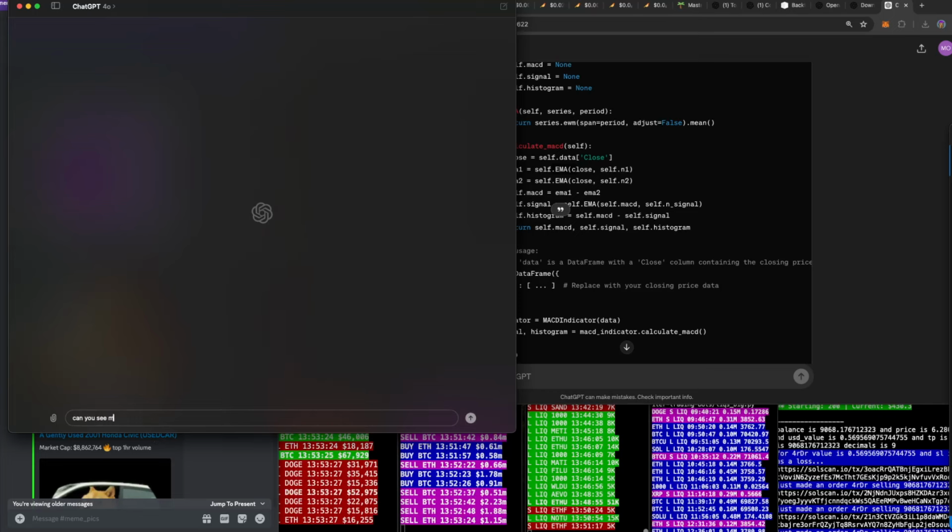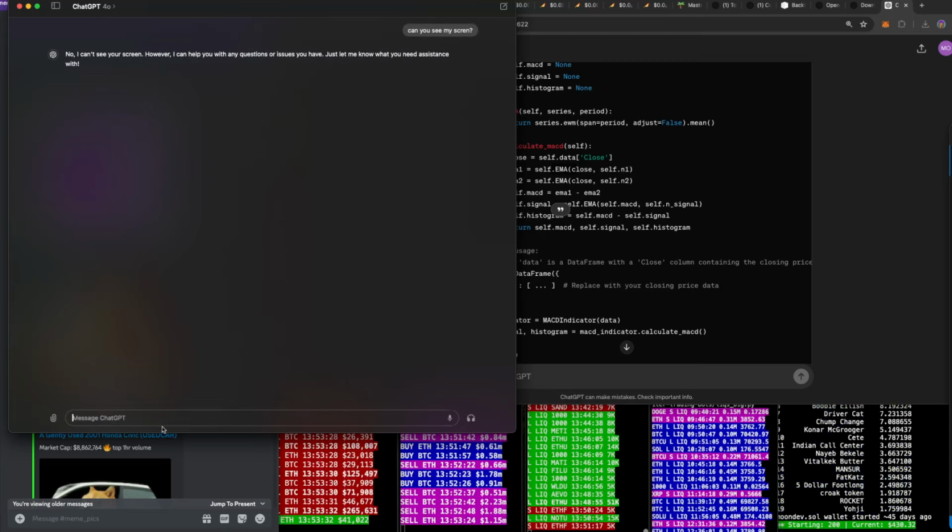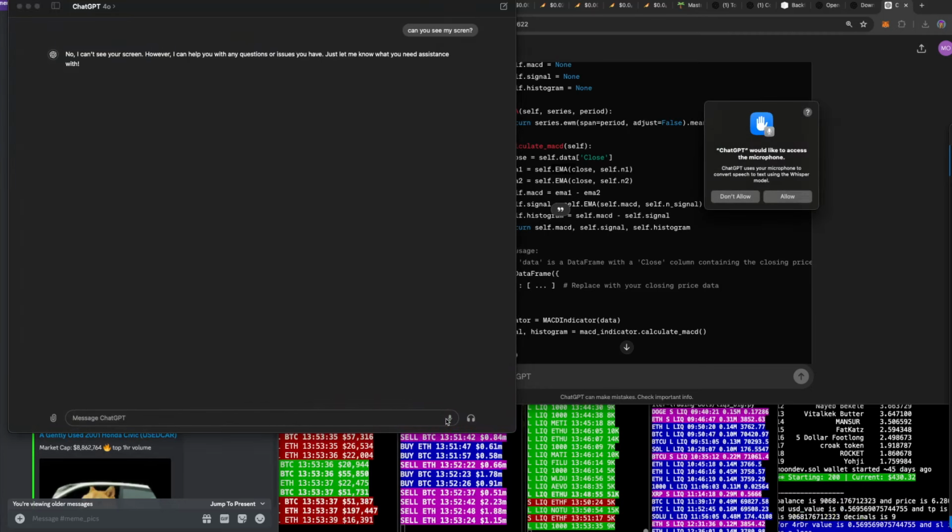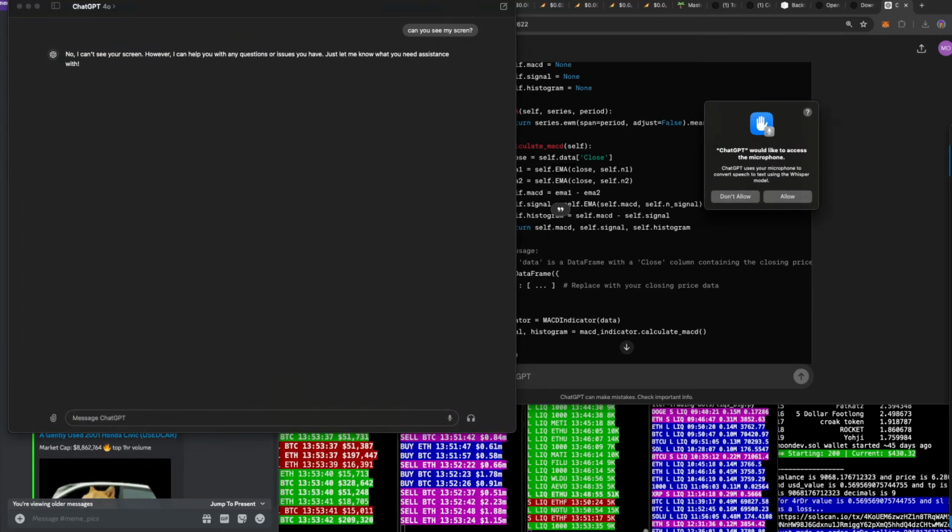Can you see my screen? Jeez, GPT, we'll see. Can you hear me right now? Can you see my screen? Please build me a trading algo. Use backtesting.py to backtest a VWAP strategy, please. Thank you.